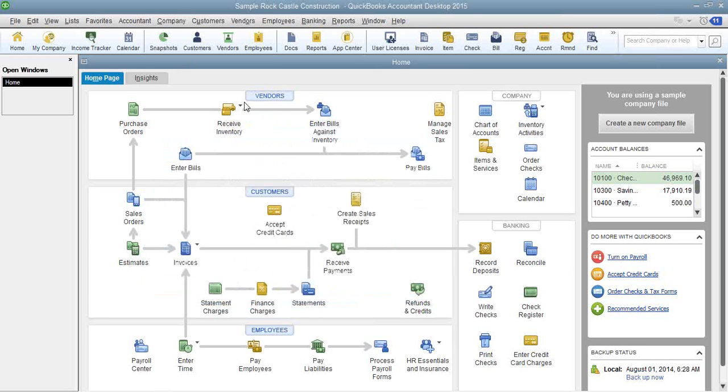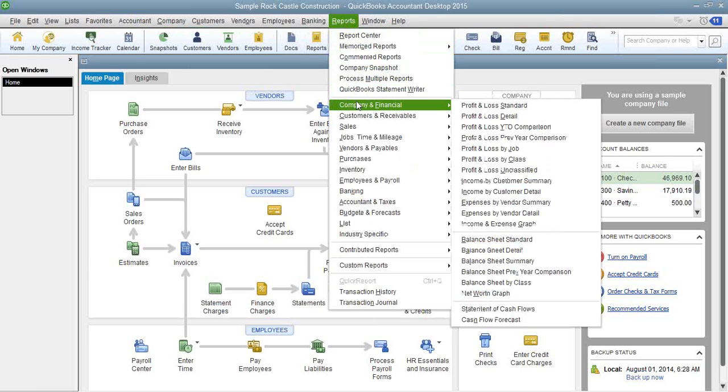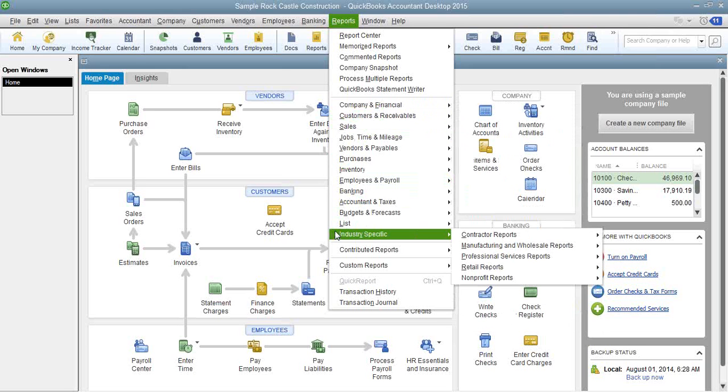When you have an industry-specific edition, and you'll see this later when I toggle into a different one, instead of it saying accountant here, yours might say contractor or manufacturing and wholesale or nonprofit, whatever you selected. And then under the reports, above the company and financial, you'll actually have your industry-specific reports, whereas in the Accountants Edition, we actually go down to get those, but then we can access all the reports. So I do like that.